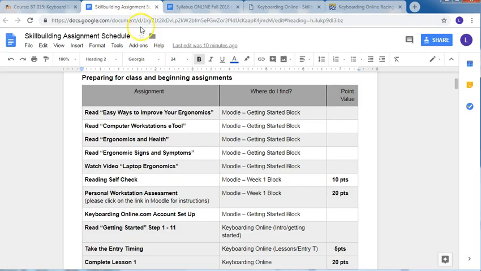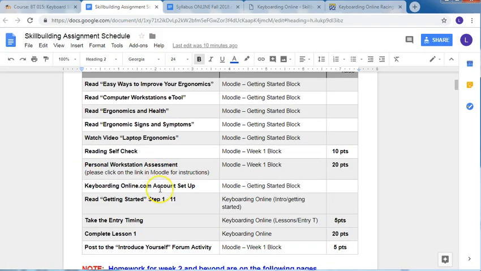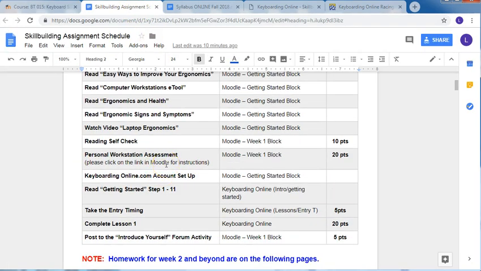You're also going to see that you have a personal workstation assessment. We're going to be doing a lot of typing. You're going to be doing a lot of keying, and it's really important that we try to have an ergonomic workstation. I know not everybody will have a perfect one, but we're going to try to have you make it as best as you can. But right now, the assignment will just be for you to tell me about your station.